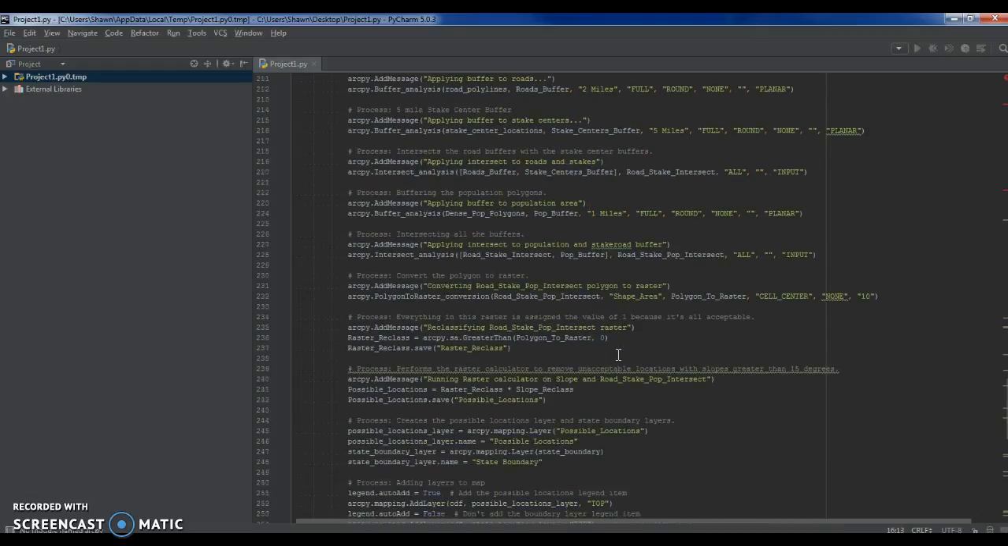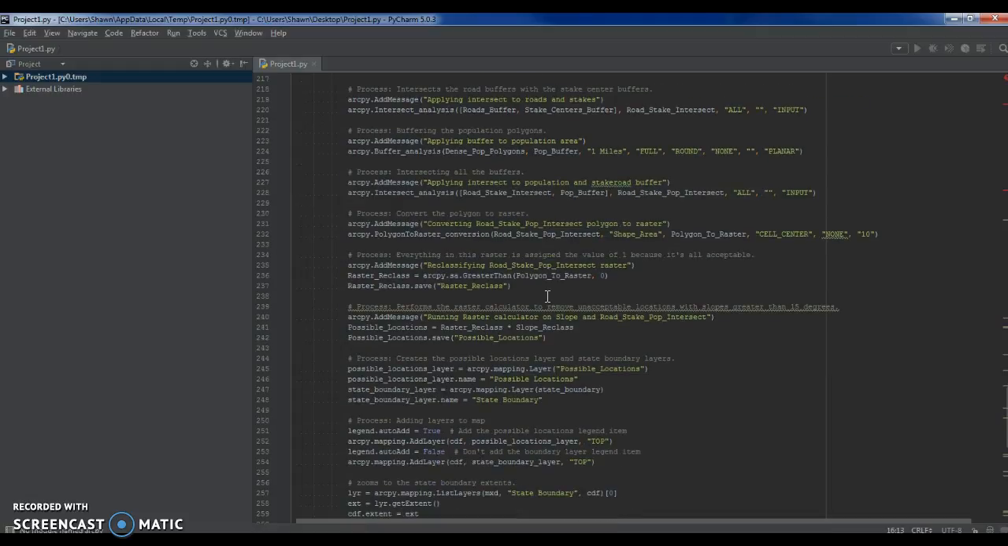So with those buffers, we are going to intersect all of them together and then reclassify, or I should say we're going to convert that into a raster and then reclassify it. So in this step right here, we convert all of those shape files into a raster file, and then reclassify it. We basically want everything within those intersects, and so this greater than specification, we basically say anything that has a value greater than 0, which is everything, we want to keep.